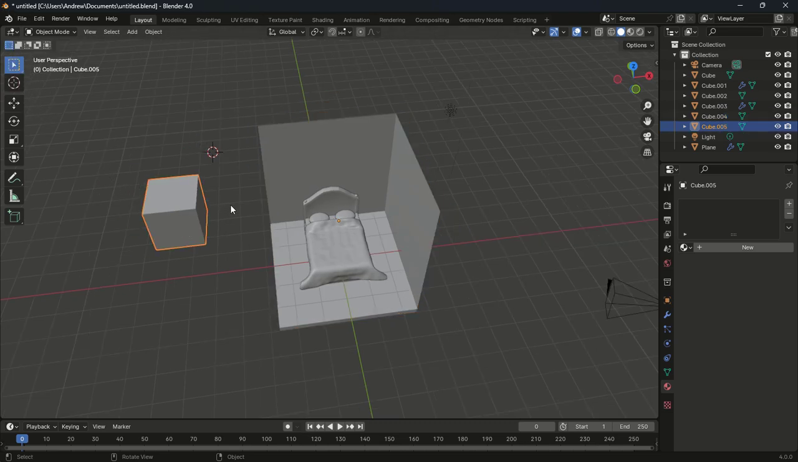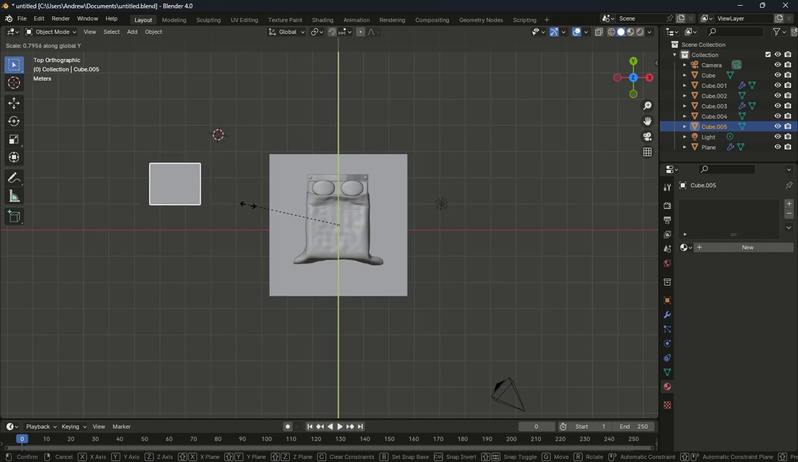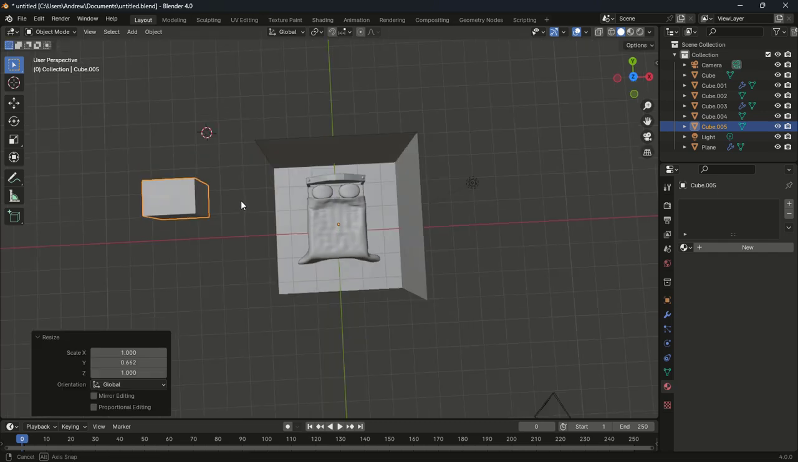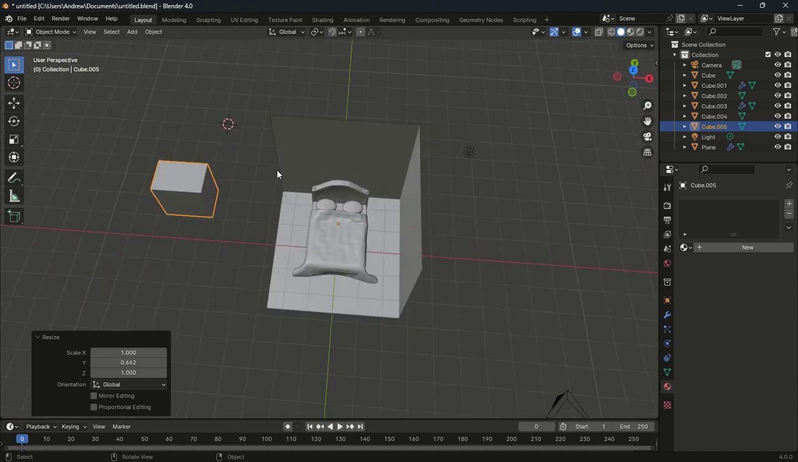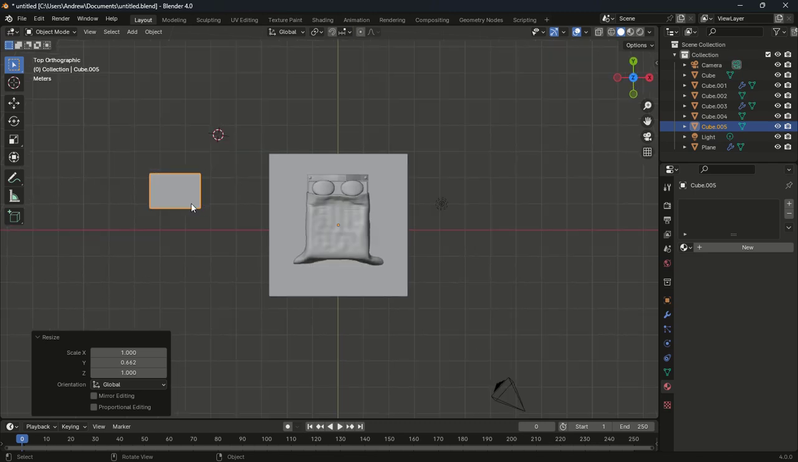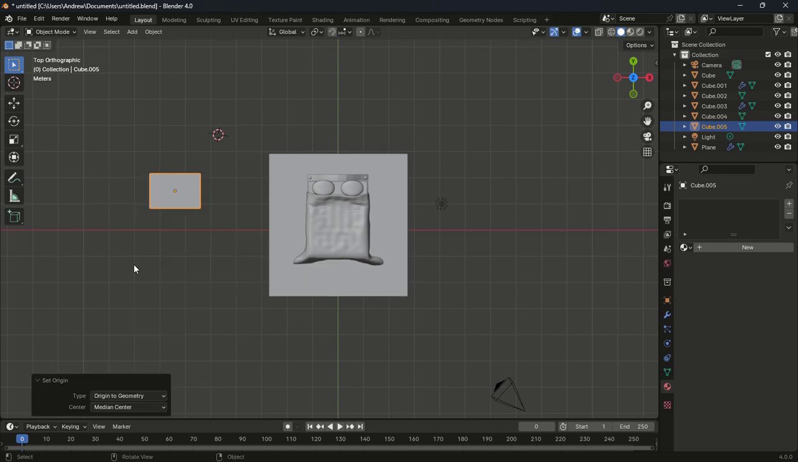Now I'm just going to select my cube, hit 7 to go to top orthographic view, and scale this down on the y-axis like so. But the origin is a little bit far from the object. So I'm going to go to 7, right click and come over here to set origin to geometry. So now the origin is in the middle of the object.